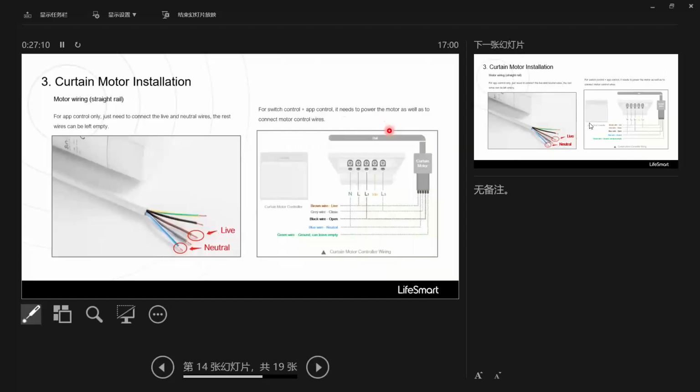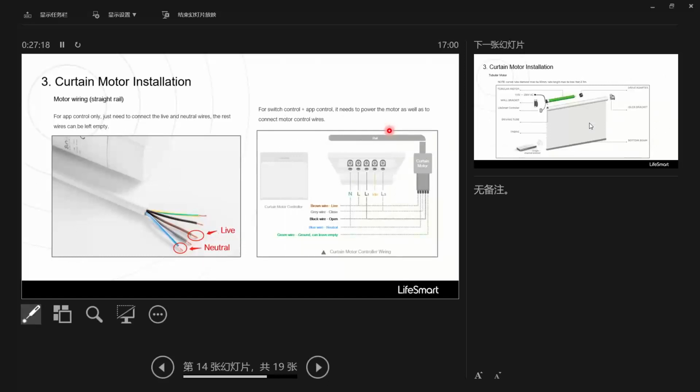For wiring of the curtain motor, we also have 2 scenarios. If you just want to control the curtain motor on the mobile app, the wiring will be very simple. Just connect the live and neutral wire of the curtain motor to a plug, and insert the plug into the wall socket to power the curtain motor, and pair the curtain motor to the mobile app to use its smart control functions.